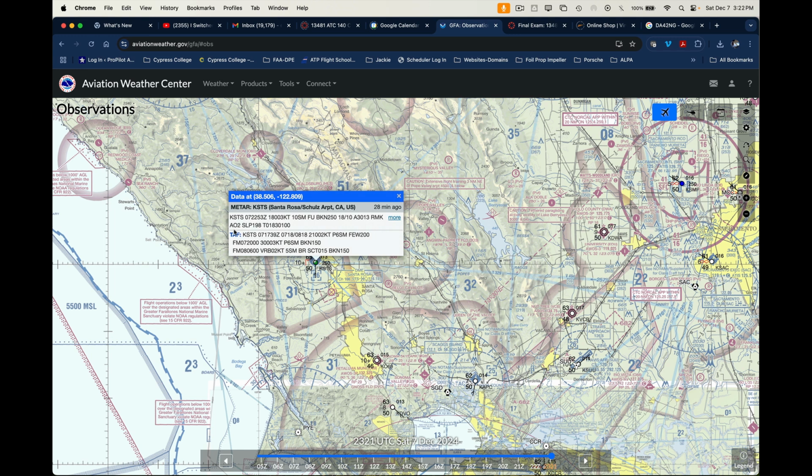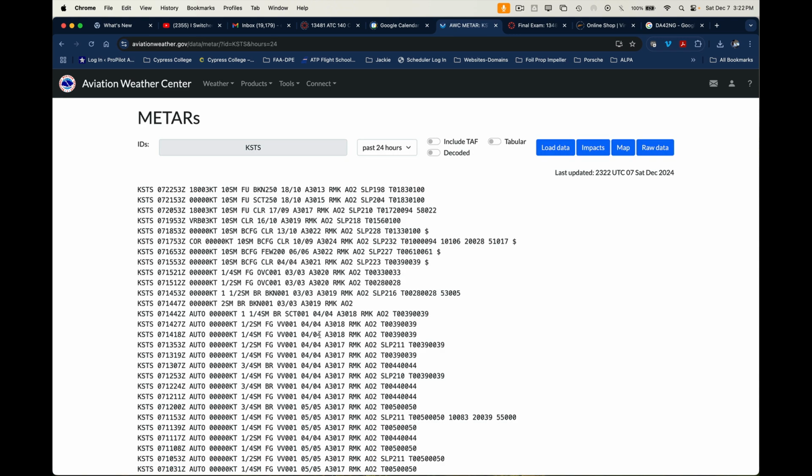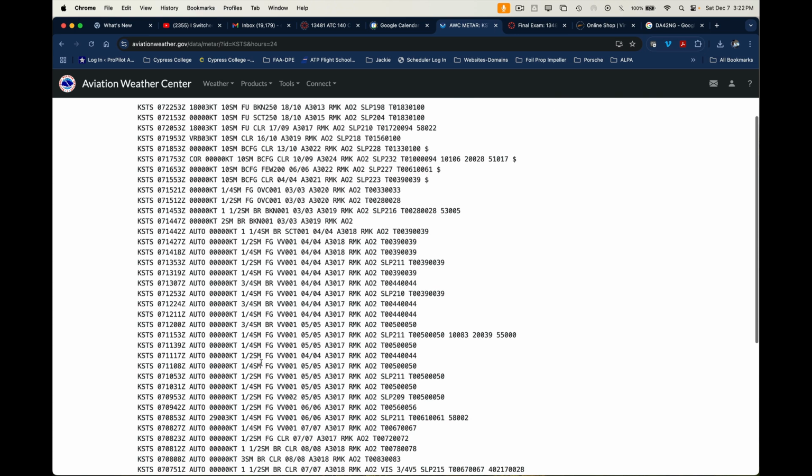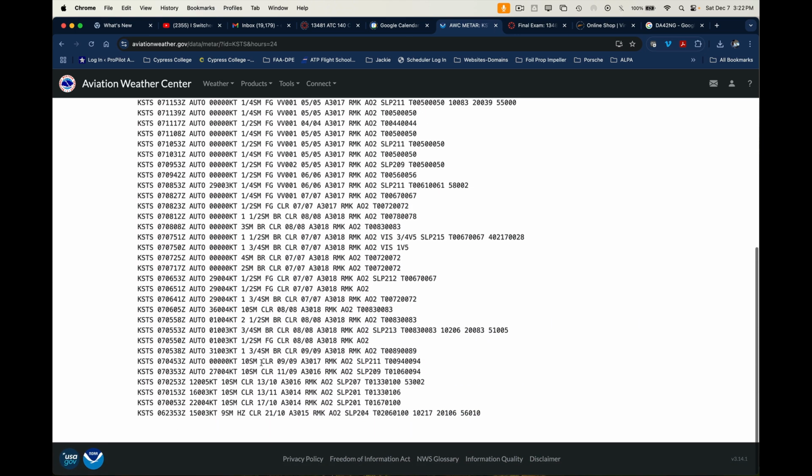It's an automated weather observation station with a precipitation discriminator. Sea level pressure, what is that one? 1019.8. So it's higher than 1013, and that correlates with 3013. If you hit the more, you get a good amount of weather for the past, geez, how many hours is that? It's quite a bit.